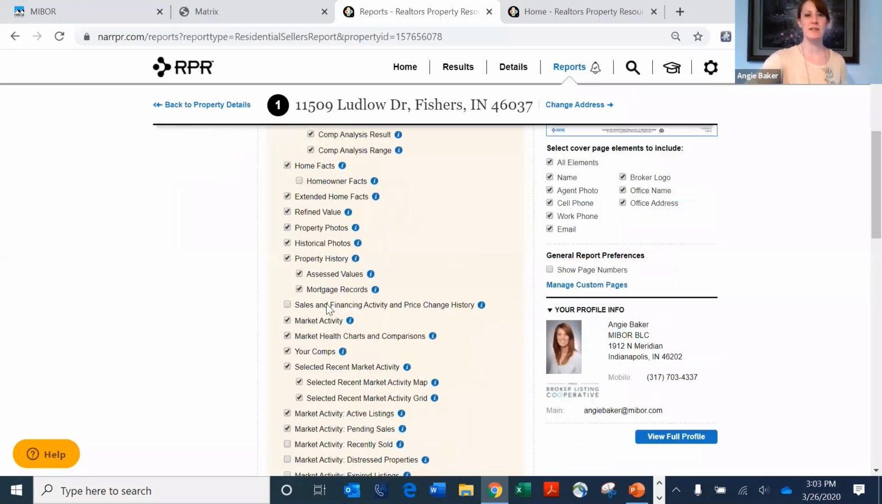Same thing with the sales and financing activity. That's that chart. Remember the chart that had the little house icon and the little $ icon that showed any financing activity. So I've taken that out as well, because sometimes it can be uncomfortable sitting shoulder to shoulder and having that appear on the screen just feels a little intrusive sometimes.